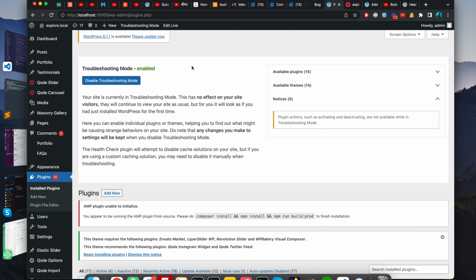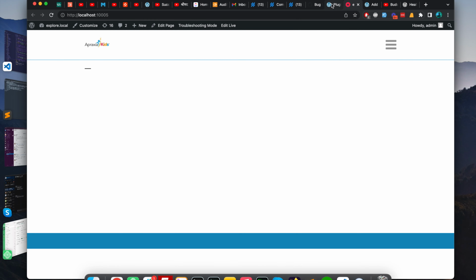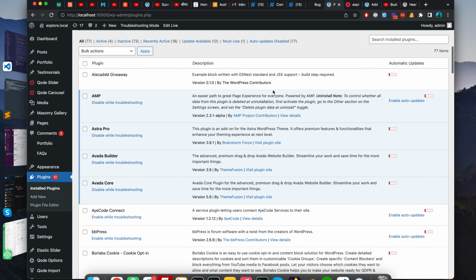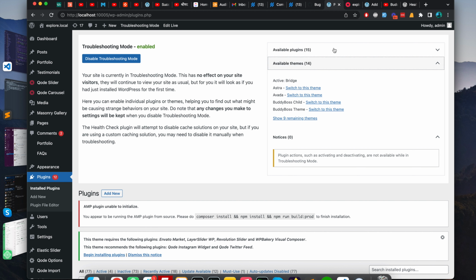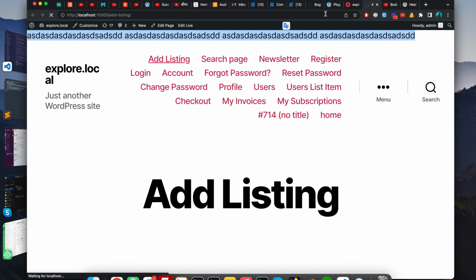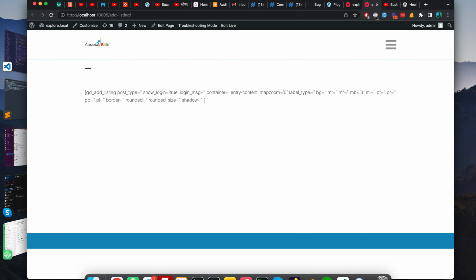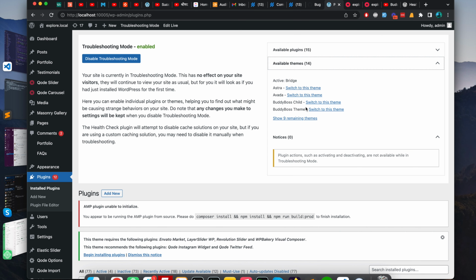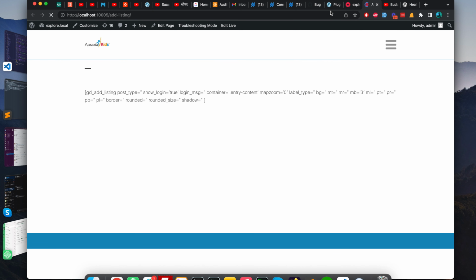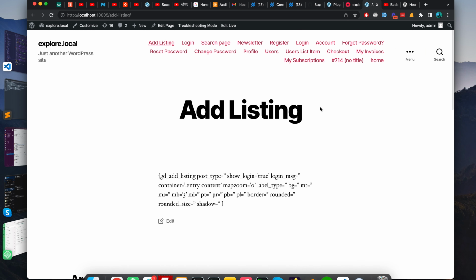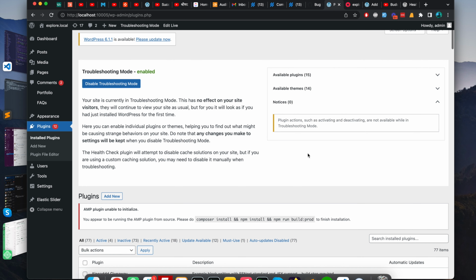So when the admin has the troubleshooting mode, this mode will be visible only to the admin, not to the end user. So let's come to the issue that we were facing. I have activated these 4 plugins and the Bridge theme, and if I check the front end now, you can see that I don't have that string here in the header. I will switch the theme back to the default theme, I think 2020. Even after activating the previous theme, I don't have that string here.